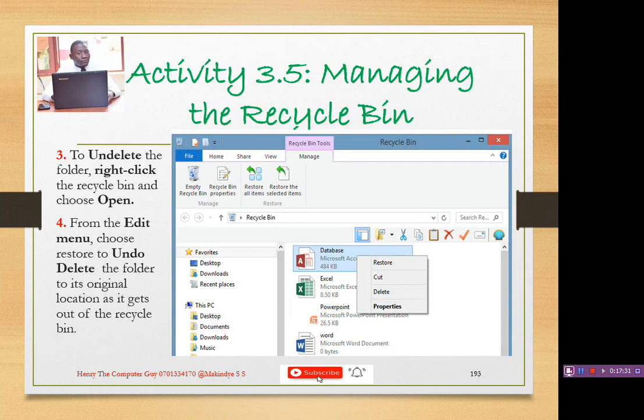For example, if you go to your recycle bin, you'll have to look for that file or folder that you have deleted, then right click on it, click on restore, and it will go to its exact place where it was. Let's try that and see.